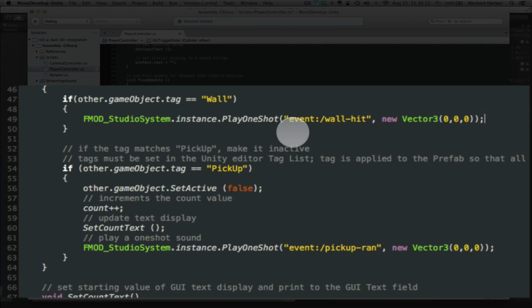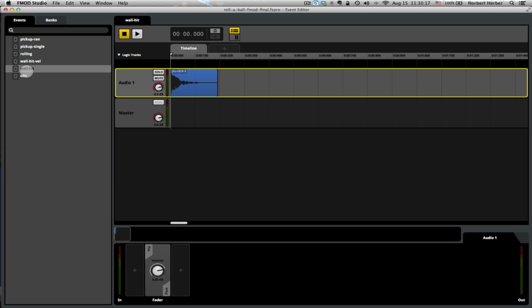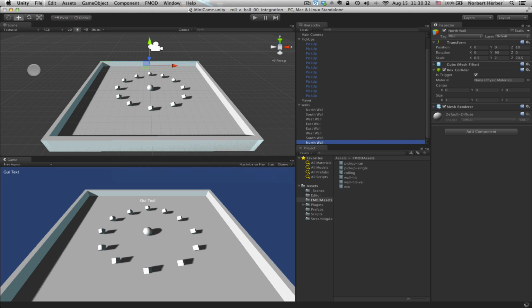You can see that the event wall hit exactly matches wall-hit that we have here in FMOD. So those things line up and should agree. I'll save what I've done here in MonoDevelop, move back to Unity, which takes a second or so to think about the code. I don't see any errors down here at the bottom, which is a good sign.